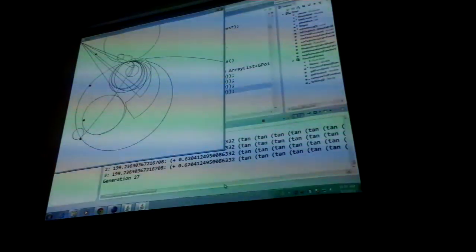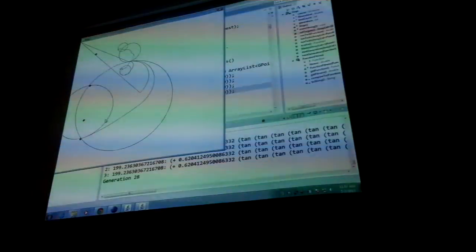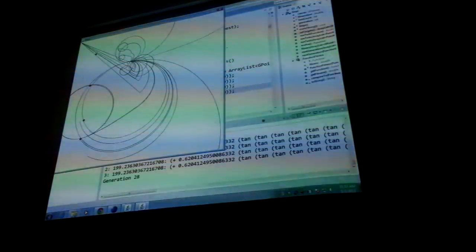It's not changing at all. So far, this one that makes the big circle is the best. 27 generations. So if we were running this on a more powerful machine, would it go a little faster? Like drawing and all? No, it's the drawing that slows it down.